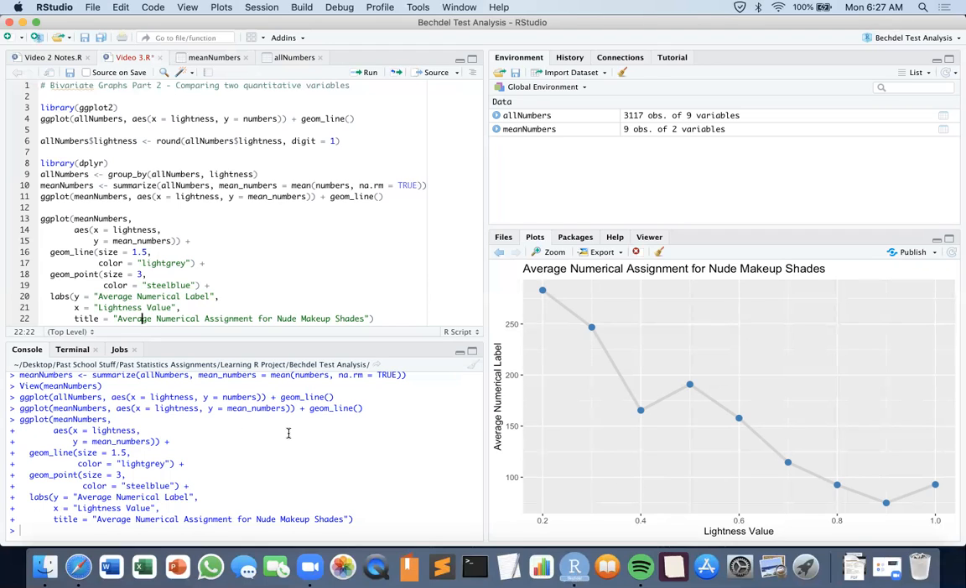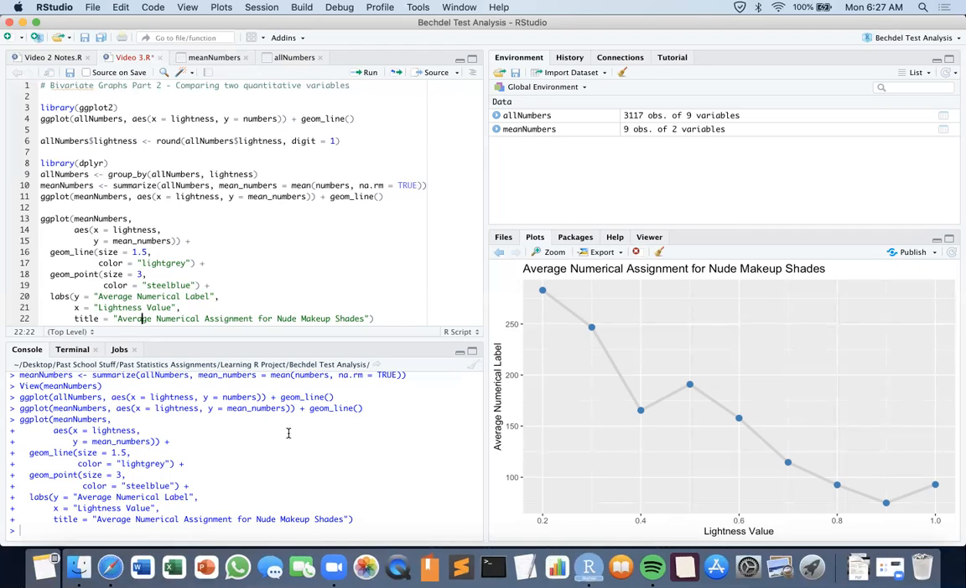Yeah, and so let's take a second to actually think about what we're seeing in this data. So again, a pretty clear trend. As the lightness goes up, the numerical value goes down. So what that means is the lighter the shade of makeup we're dealing with here, and again, these are nude shades, these are skin color shades, the more likely they are to be at the beginning of a palette, because they're more likely to have a lower number, which means they're going to be towards the start of the palette.